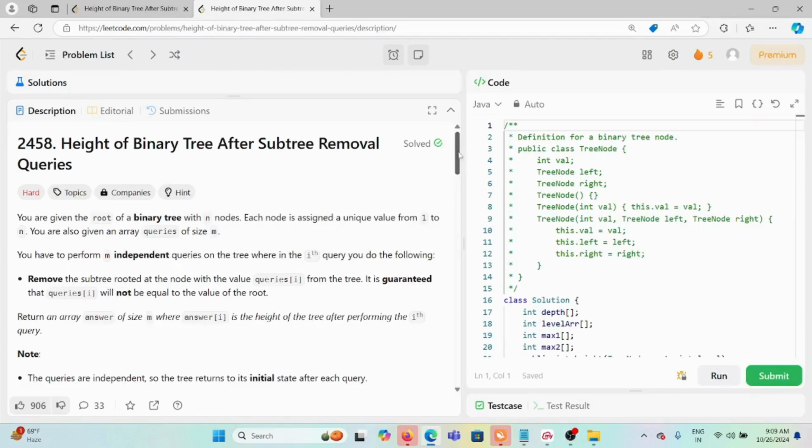Hello everyone, so today we are solving this problem, height of binary tree after subtree removal queries. So let's read the question. You are given the root of a binary tree with n nodes and each node is assigned a unique value from 1 to n. You are also given an array queries of size m. Okay, so you have to perform m independent queries on the tree where for the ith query you do the following.